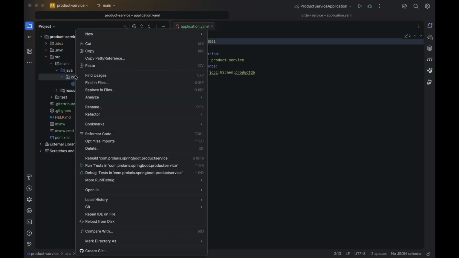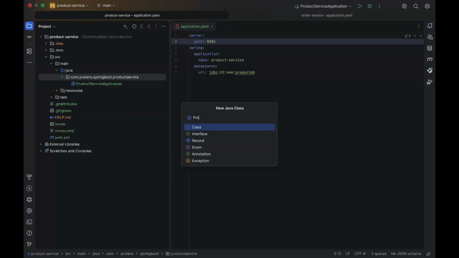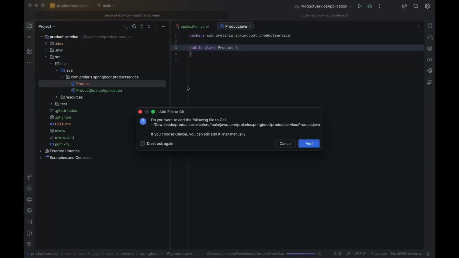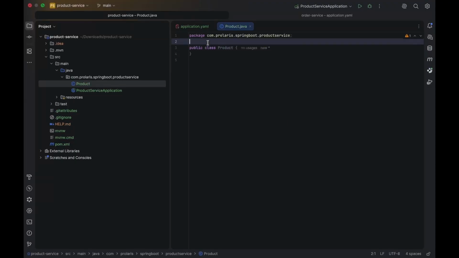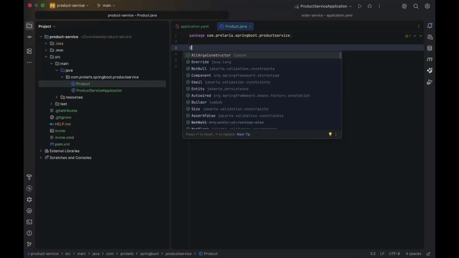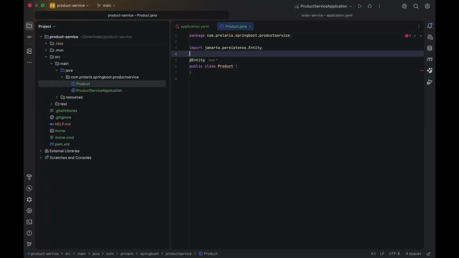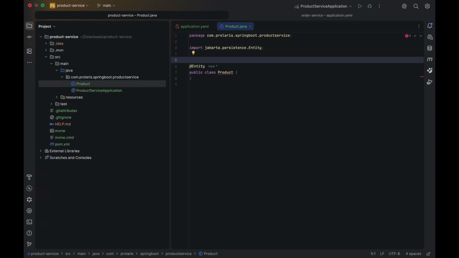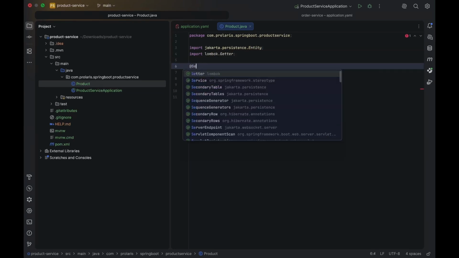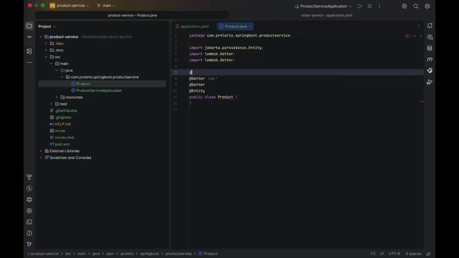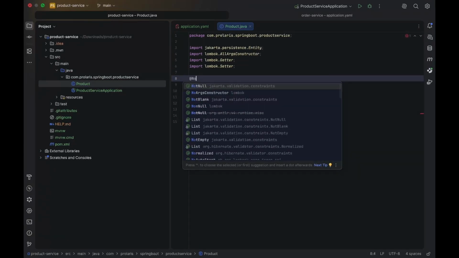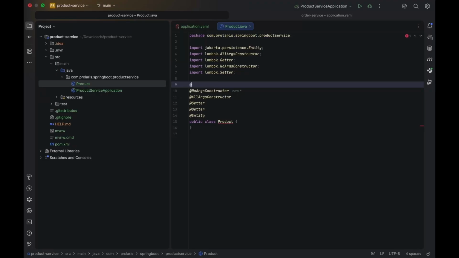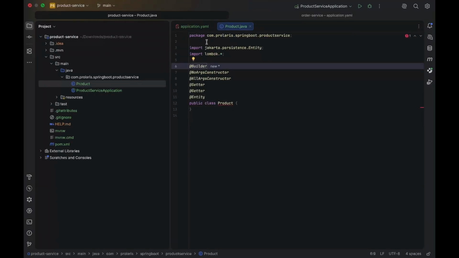Now let's create our first product entity. So right here, new Java class, and we call it Product. We will add it to GitHub as well. And now let's add our Entity annotation to tell Spring Data that this is an entity. Now let's add all of Lombok's annotations to save us a lot of boilerplate code. Let's add the getter, the setter, the all-args constructor, and also the no-args constructor, and also the builder, so we can use the builder pattern.